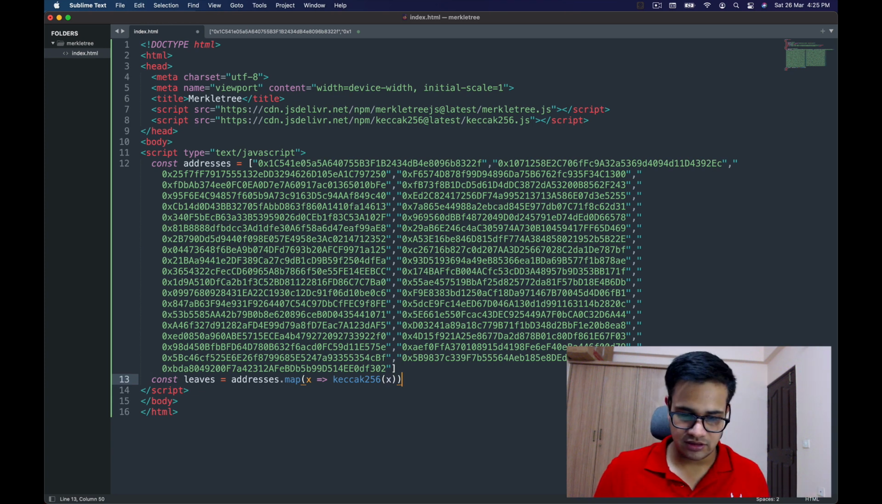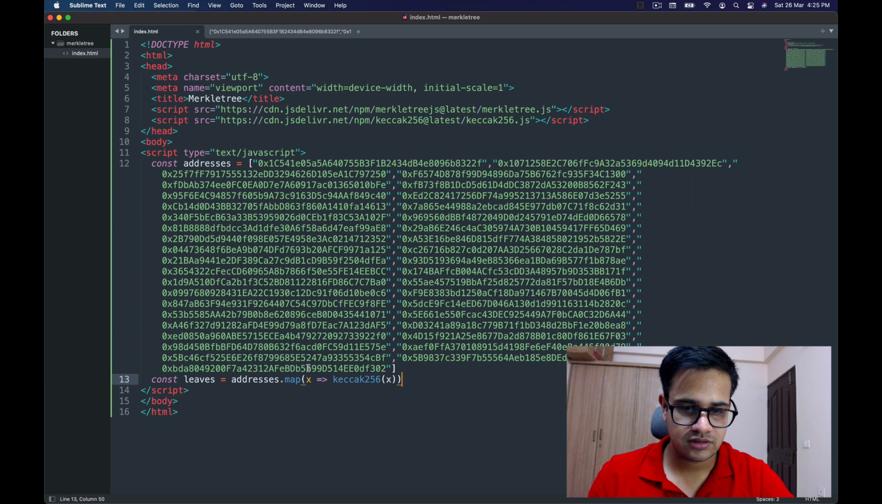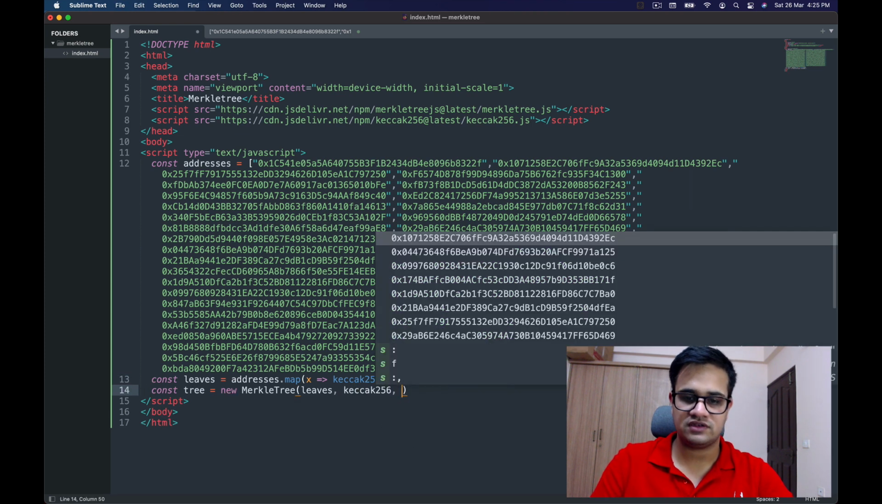So that is what we are basically doing over here, and once that is done, what we can do is generate our Merkle tree as well. To generate the Merkle tree, we can just copy this and paste it over here. Instead of SHA-256, we need keccak-256.